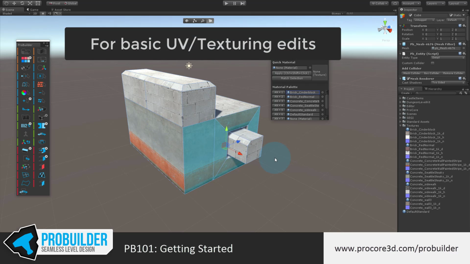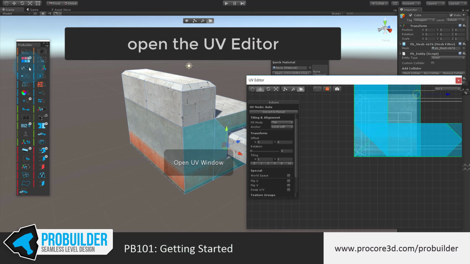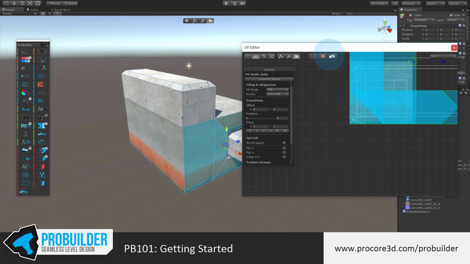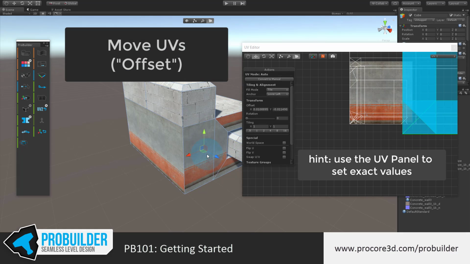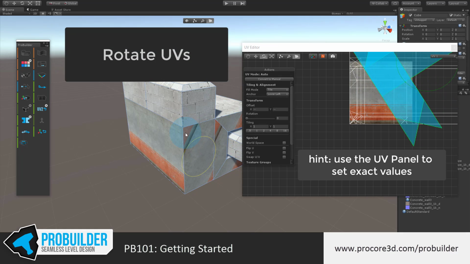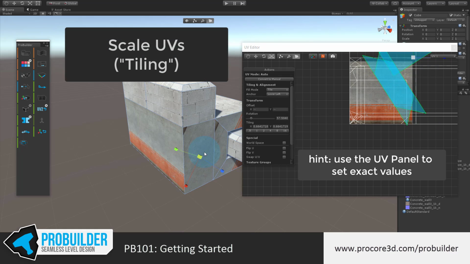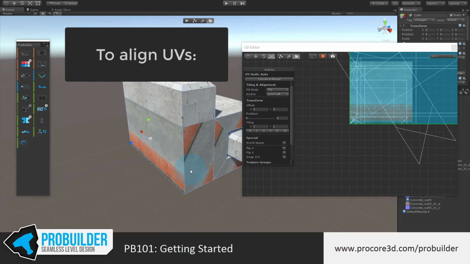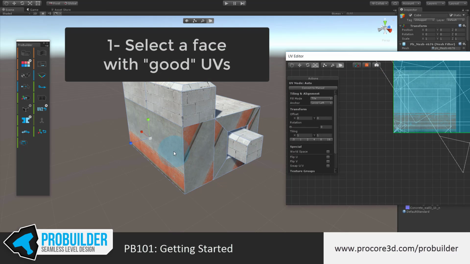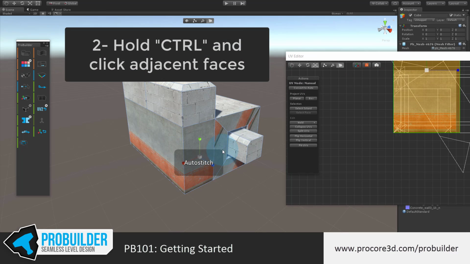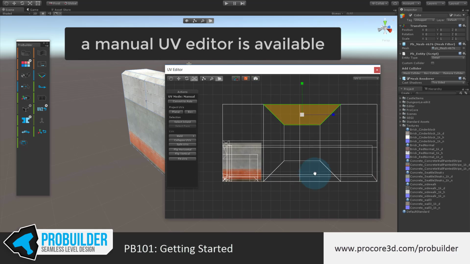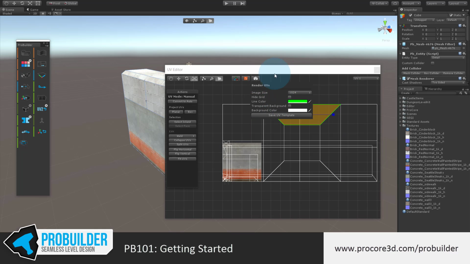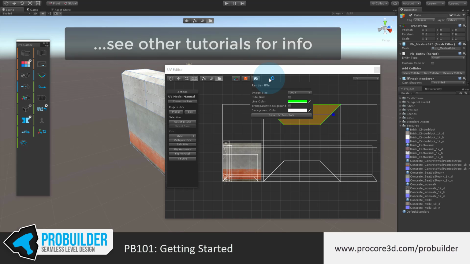If you need to make basic UV changes, you can open up the UV editor and click on the In Scene Controls button. With this turned on, you can move, rotate, and adjust tiling via scale to quickly align faces so you don't have a mess like this. Select a face and then hold Ctrl and click to use the auto stitch feature. For more advanced users, there is a full UV editor available, including the ability to render out templates, but we'll save that for a future tutorial.